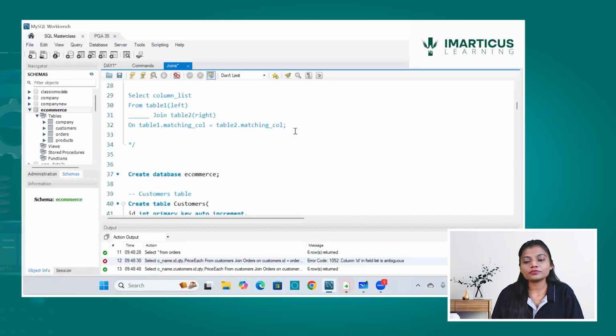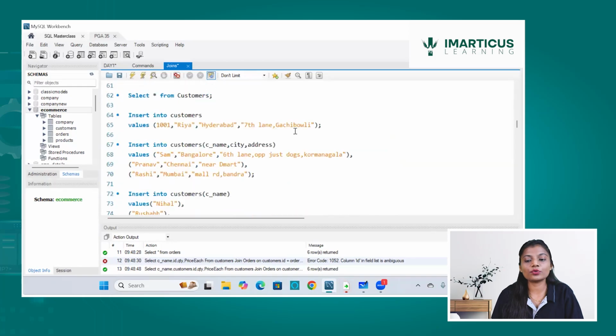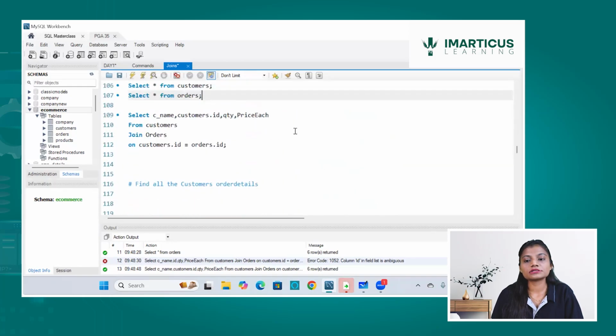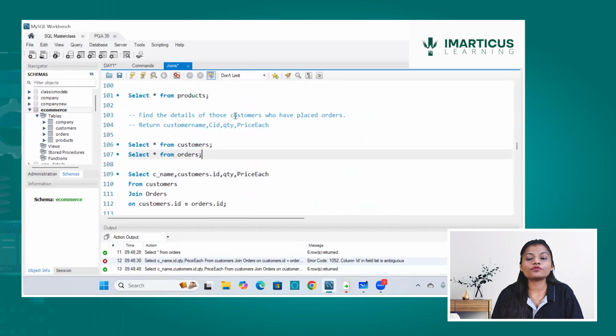So, if I just take the same query over here, which I did solve, that was: I want to know, find details of those customers who have placed orders, return course ID, customer name, customer ID, and quantity and price of each.